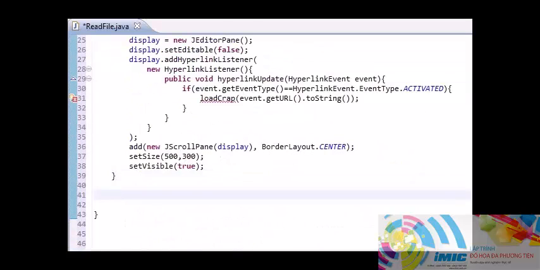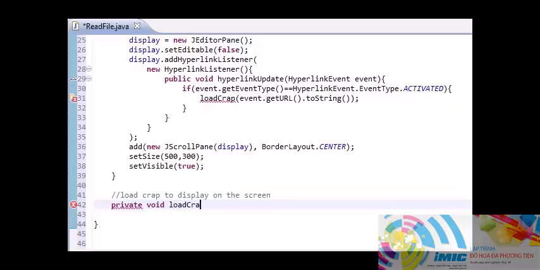So again, like I've been saying for the last, I don't know how many, 2 tutorials, loadCrap is basically the method that reads an HTML file or whatever URL you're pointing to, and it displays it on the screen. So let me add a comment, loadCrap to display on the screen. Now we'll just go ahead and make this a private, because we're not going to be using it in any class. Void loadCrap. And you gotta say it long like that.